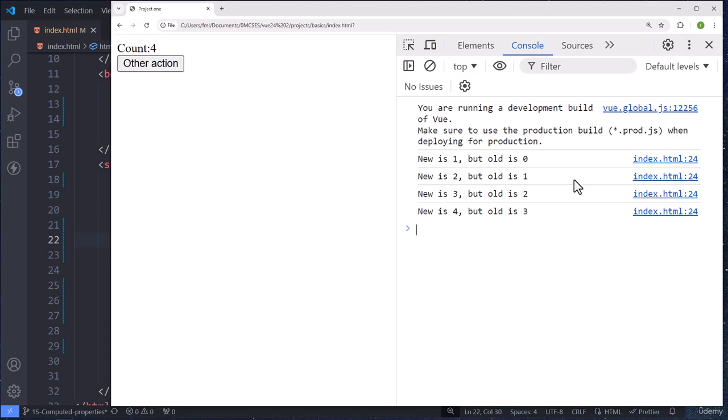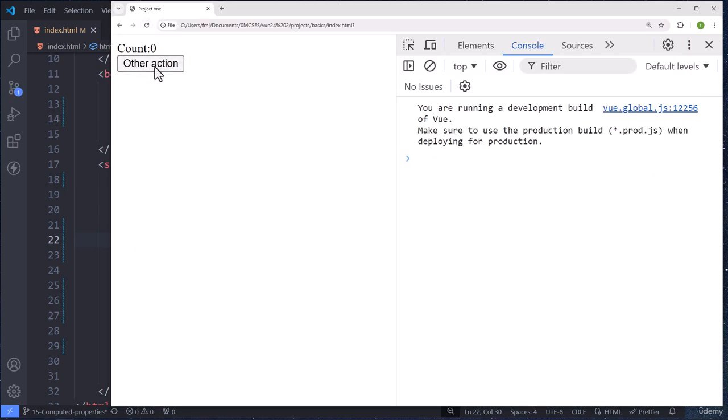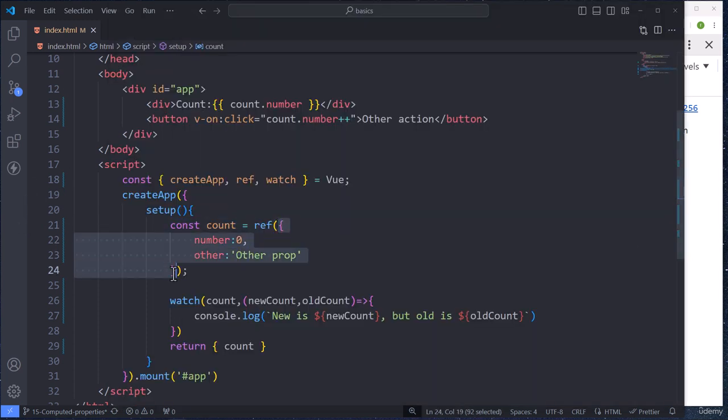If I go right here to the application, just to make sure that the count works, if we click it, it works. But notice that the watcher is not really working. It's because we changed this logic. Now the ref is not a value, it's a complex object. So now we need to do count, and then dot, and then value.